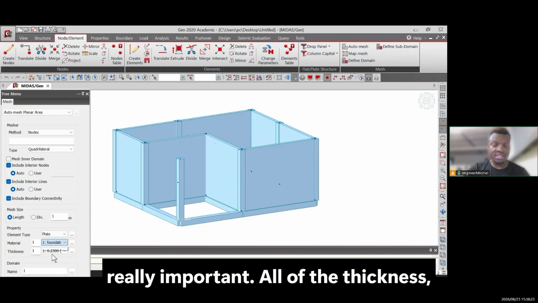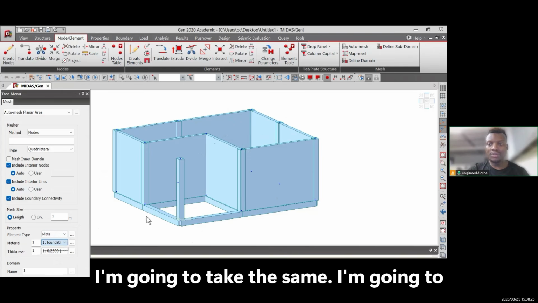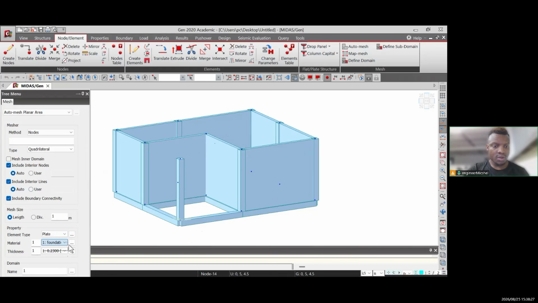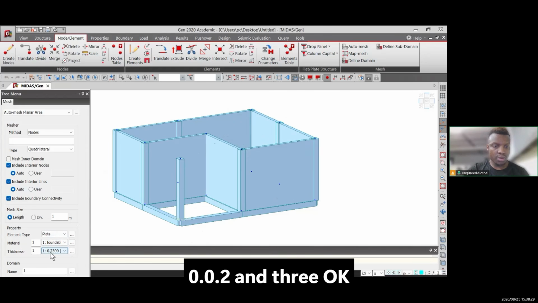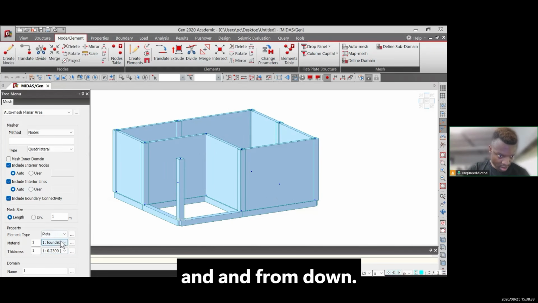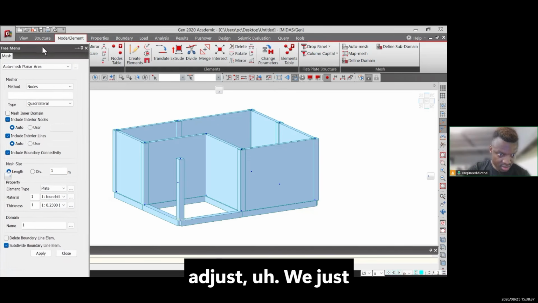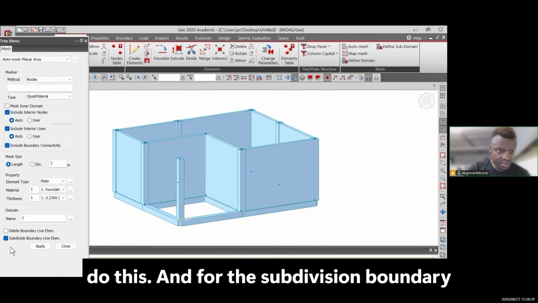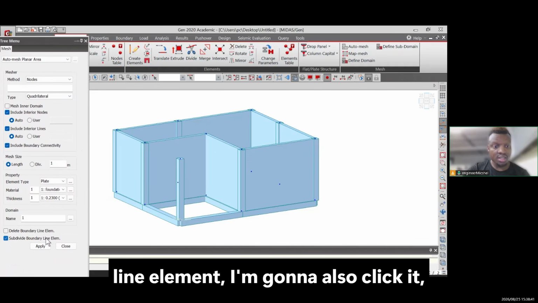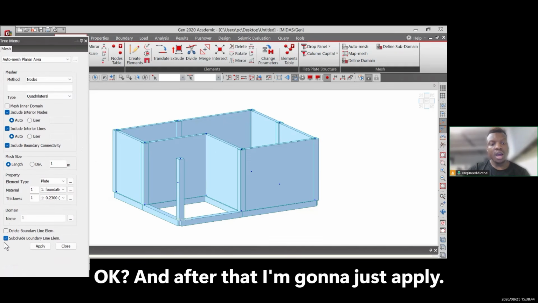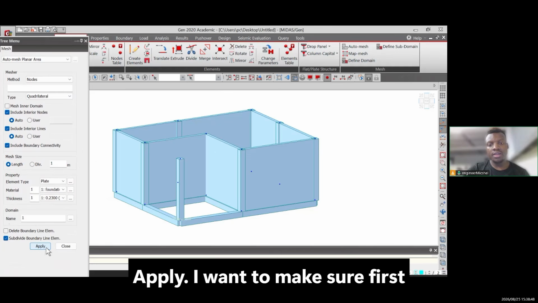And for the thickness, this is really important. All of the thickness, I'm going to take the same. I'm going to take 0.23, okay? And from down here, I can just apply it. Let me just adjust. And for the subdivision boundary line element, I'm also going to click it, okay? And after that, I'm just going to apply.